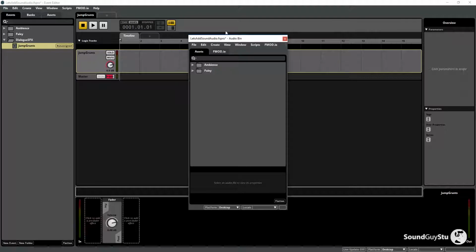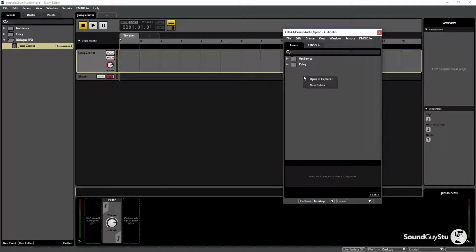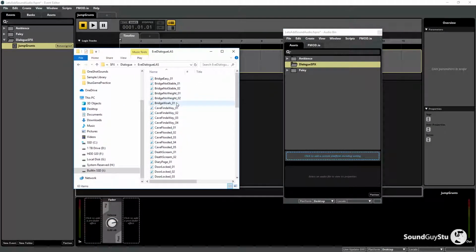Okay, so open up the audio bin. And I also want to create a new folder in here, just to keep everything organized. And we're going to call that dialogue sound effects. And what I'm going to do is bring in the dialogue here recorded the other day and edit it down to size. And I just want for this one the grunts and jump sounds and all that stuff. So I don't want any actual words. We'll do that later.